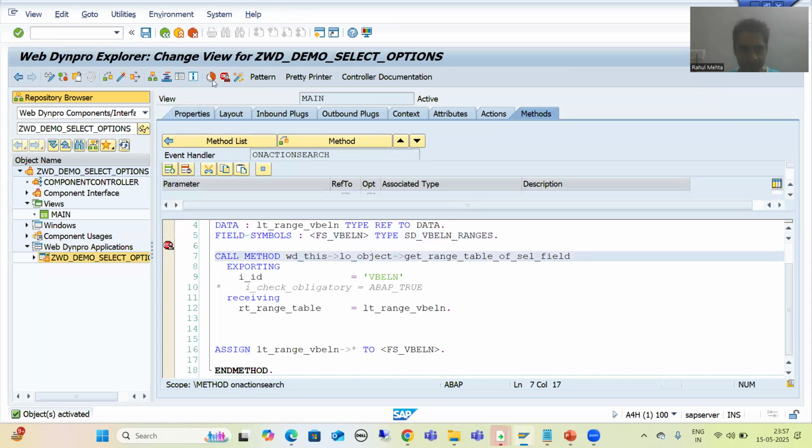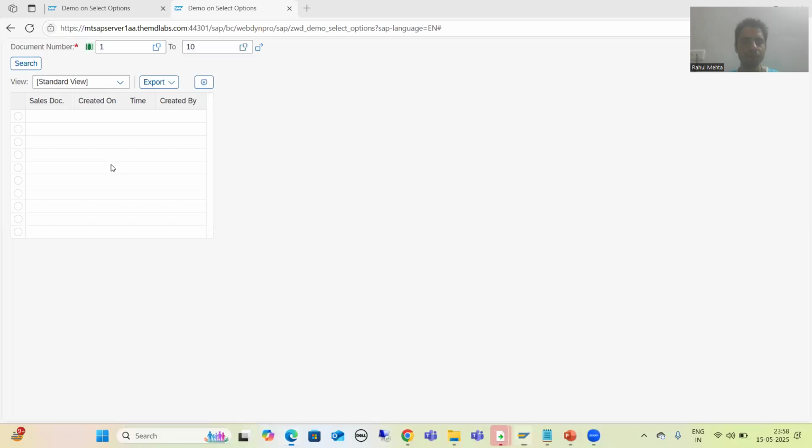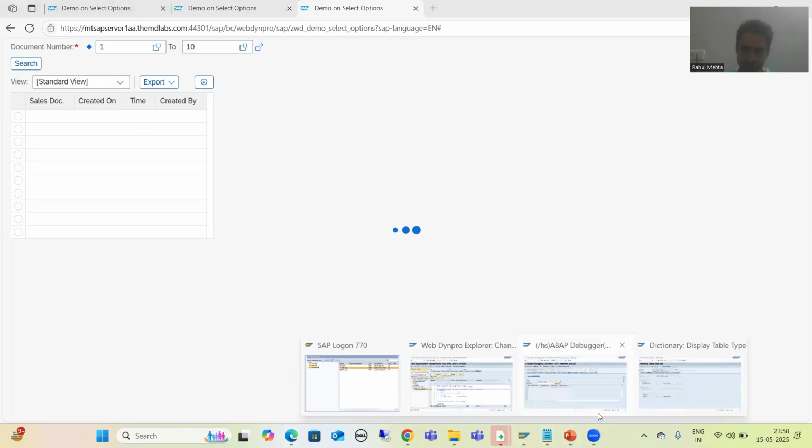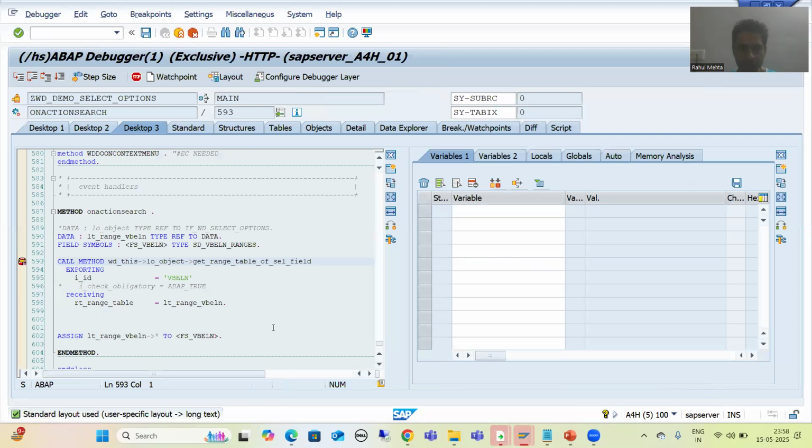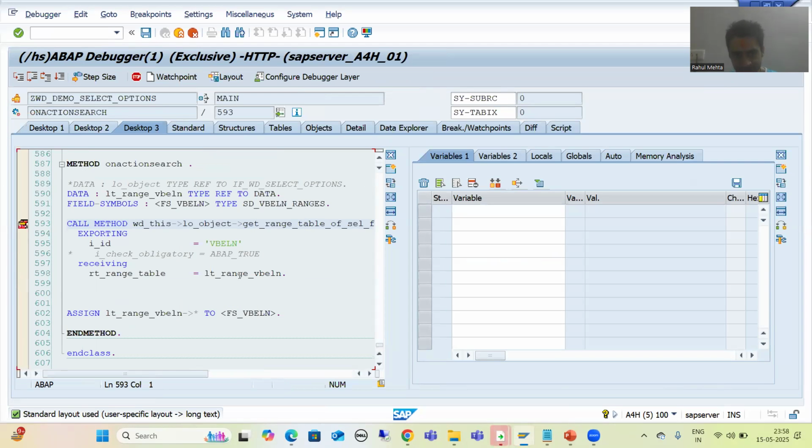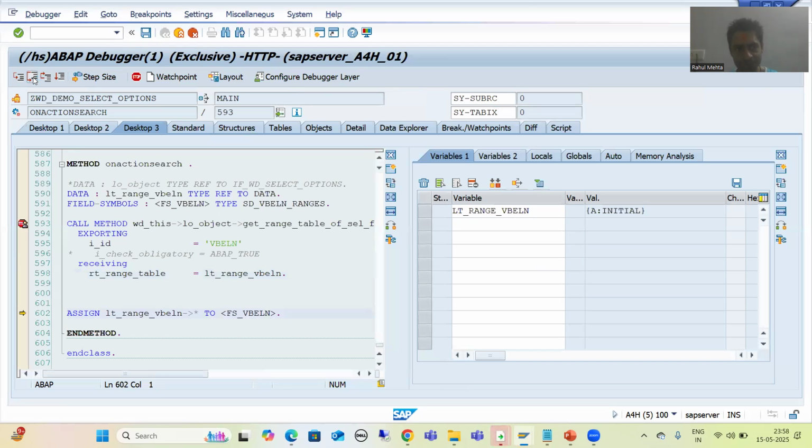Yes, I'm putting a breakpoint and I'm running this Web Dynpro application. I will go for input, suppose 1 to 10. I will go for search. On action, the search method will trigger. Yes. Now we are calling this method, LT_RANGE_VBELN. I'm going for execute. Yes, we have this data object.